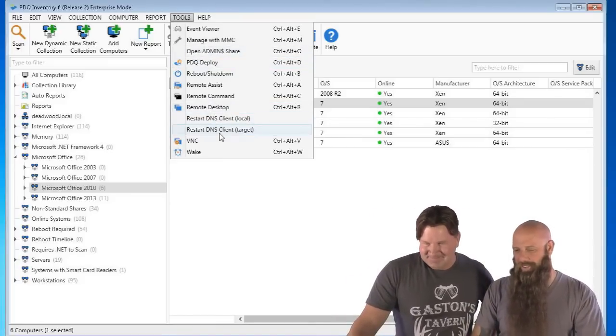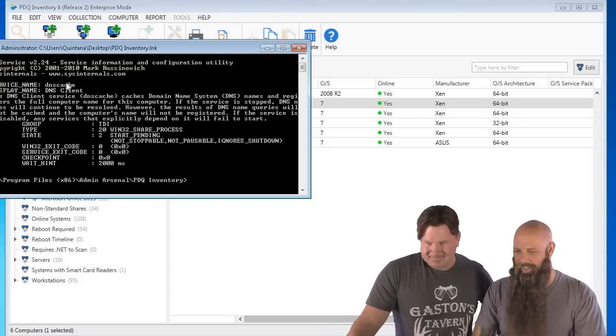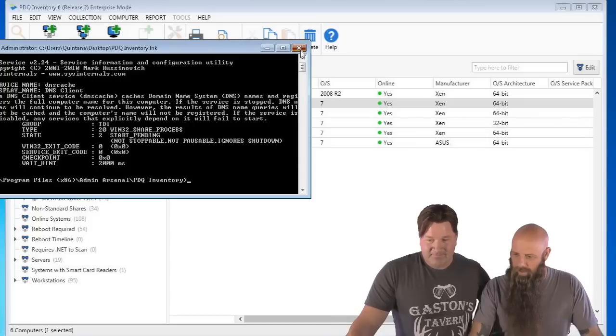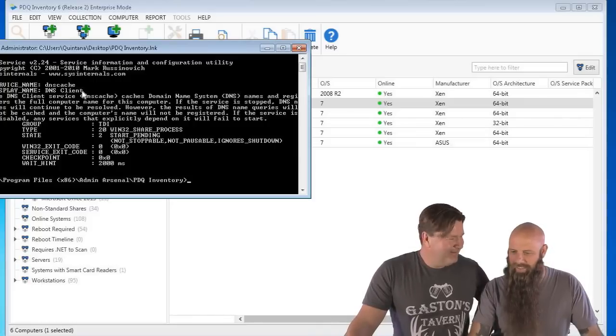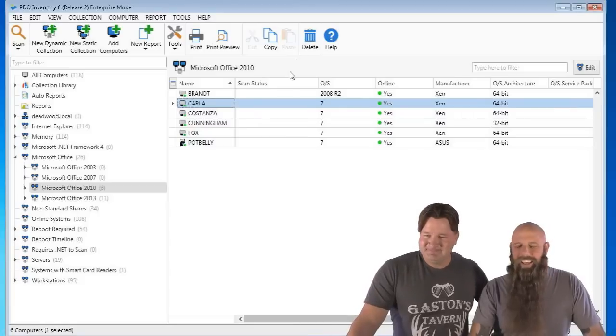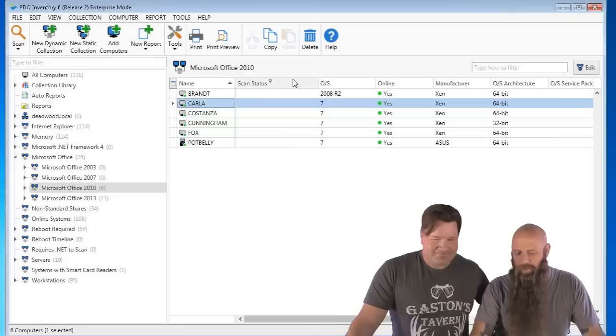So we're going to go to restart DNS. We're going to restart it on this guy. There we go. So it looks like it worked. DNS client. There we go. Did it work? So it worked. That's how you can run PS service.